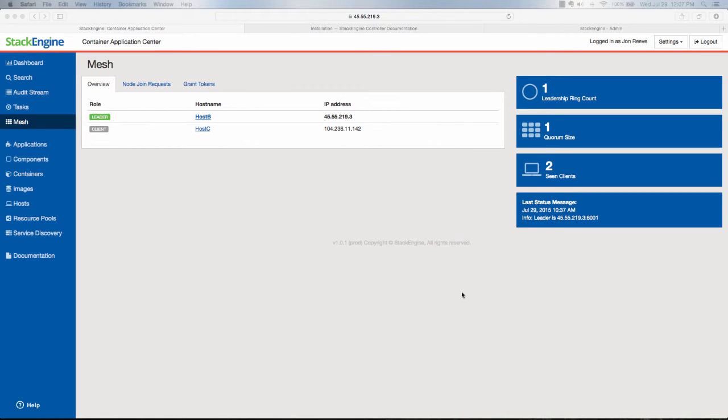So in this video, we walked through how to add a host as a client to your mesh so you can start to take advantage of multi-host deployments for your multi-container applications.